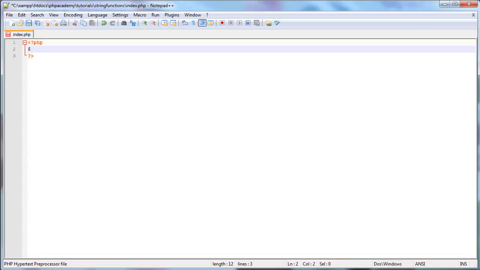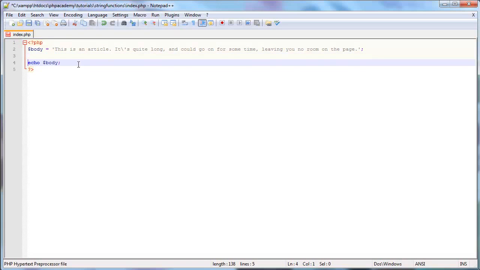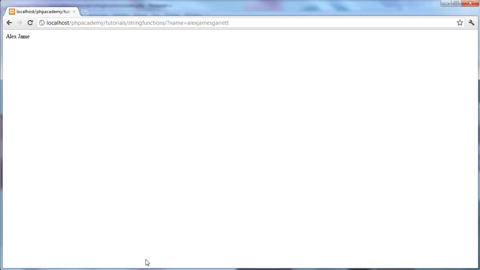So I'm going to say body equals, this is an article, it's quite, just escape that character with a backslash, it's quite long, and could go on for some time, leaving you no room on the page. Okay, just as an example. So if we go ahead and echo out body and refresh, you can see that we just get that text.